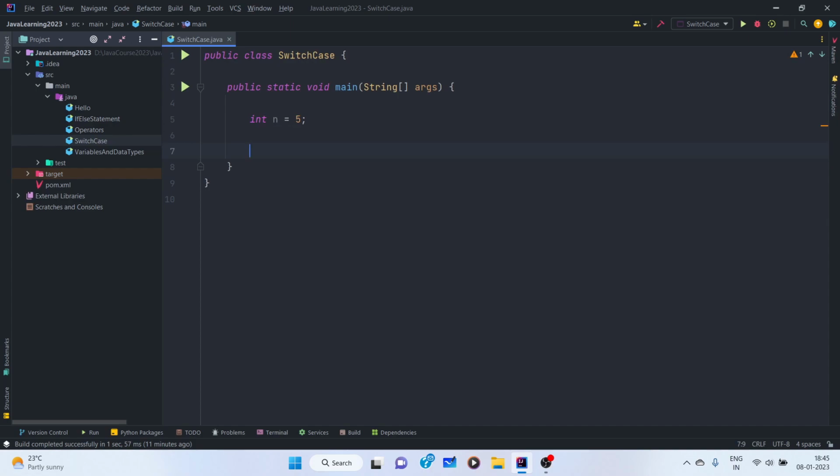Now how switch case works: it has a keyword switch, then inside the parentheses you have to pass something. It's not actually a condition, you have to pass a data against which the cases will be matched. That's why it's switch and case. So suppose you pass n, that I will pass the value of n, and if any case matches with the value of n, execute that.